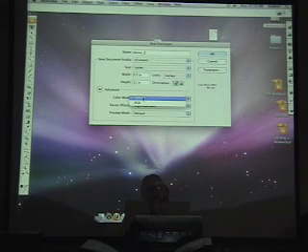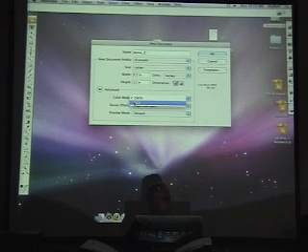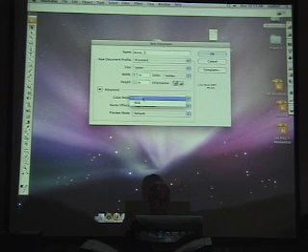Color mode, I will leave CMYK. The color modes are for print, art, or CMYK. That stands for cyan, magenta, yellow, and black. Or typically, if you're designing for the web, it would be RGB, red, green, blue.